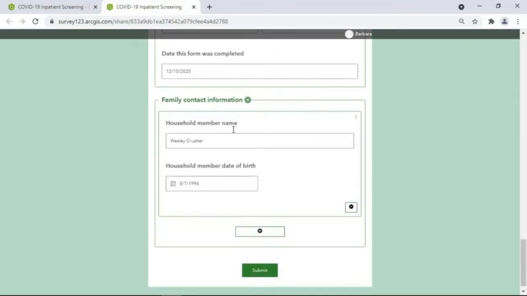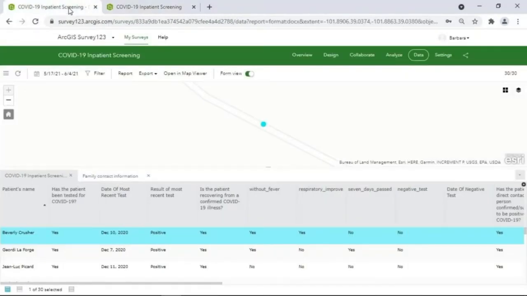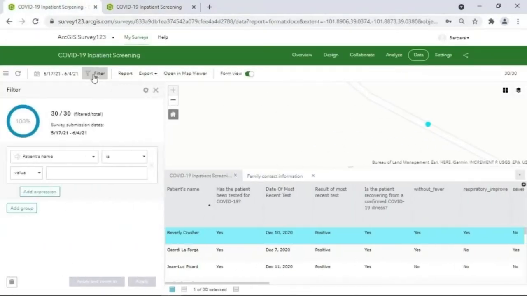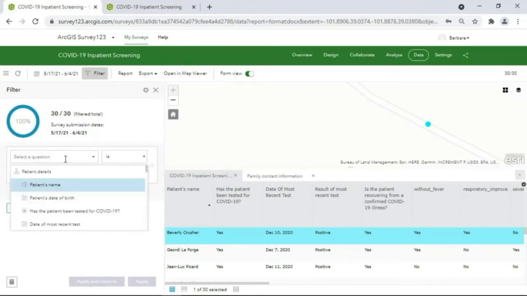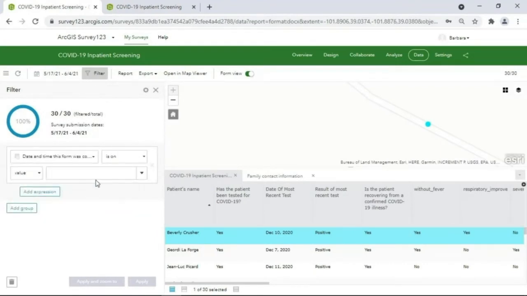In order to more easily track caseloads over time, we want to create a weekly summary report. I'll define the time period I want to include in the summary report by creating a date range filter in the Survey123 Data tab before exporting the report.